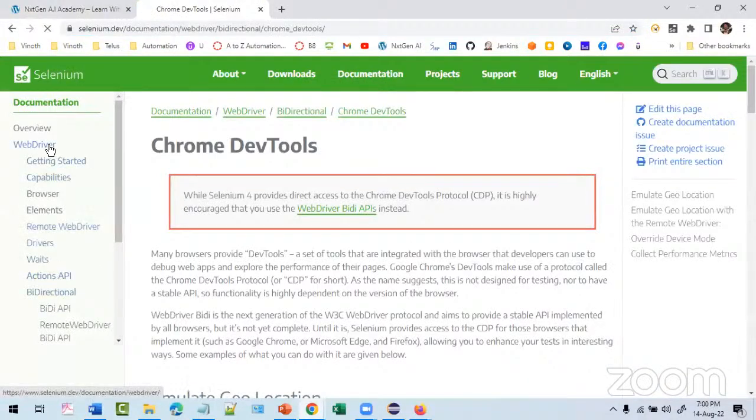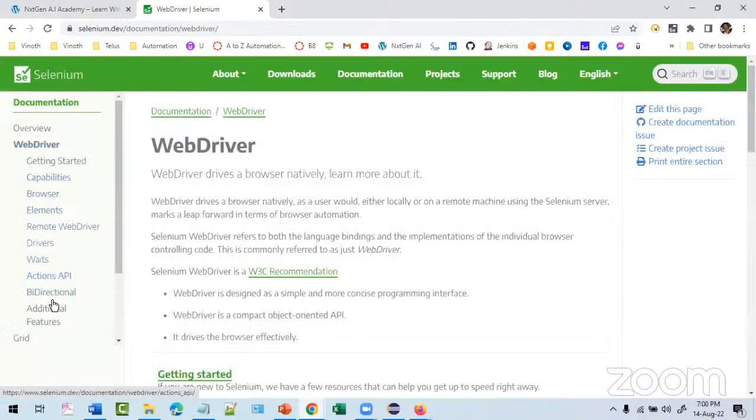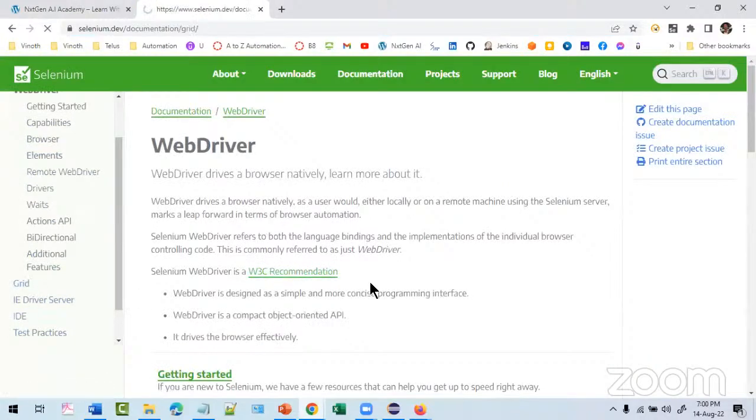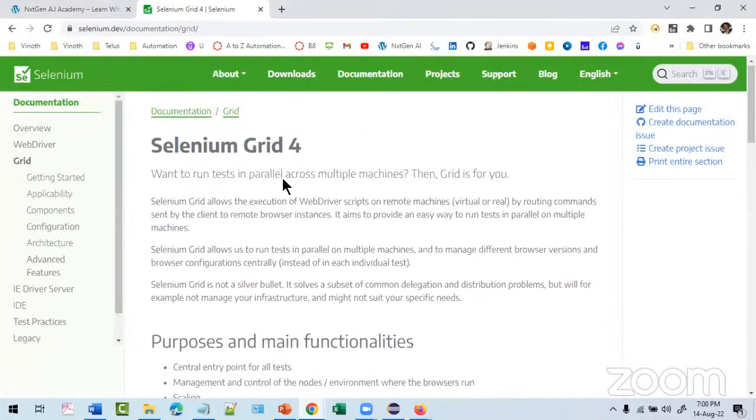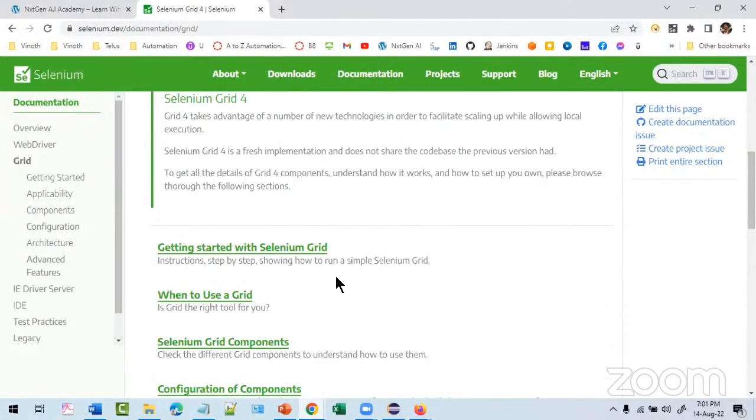So Grid again. Where is Grid? This one. I'm just giving you where this document is, so how you will do the parallel execution. Grid 4.